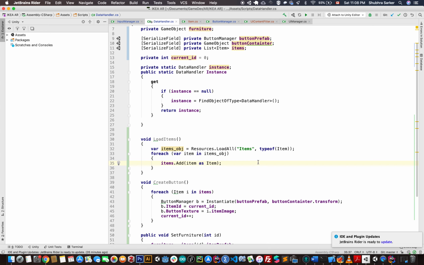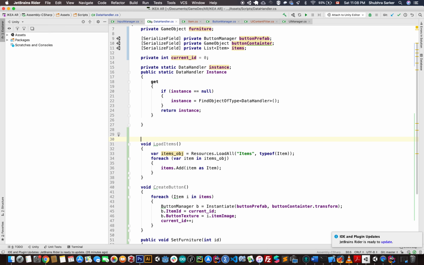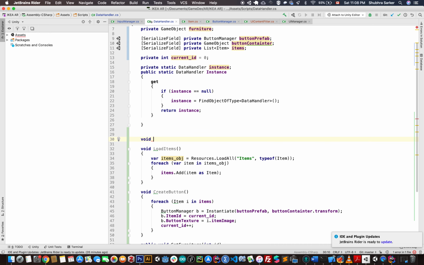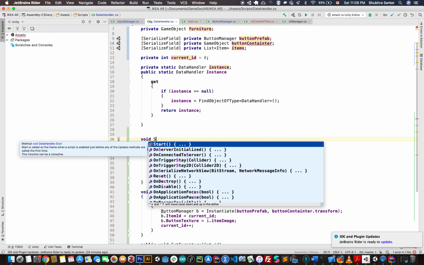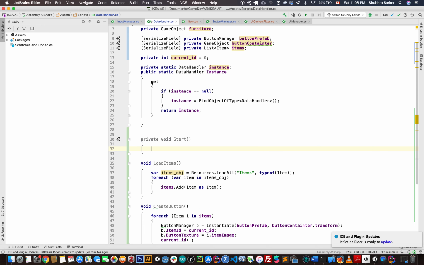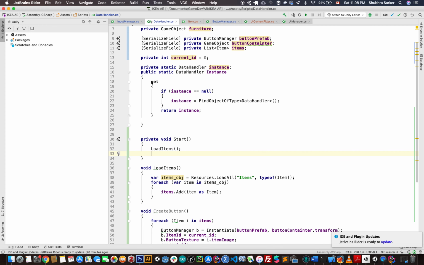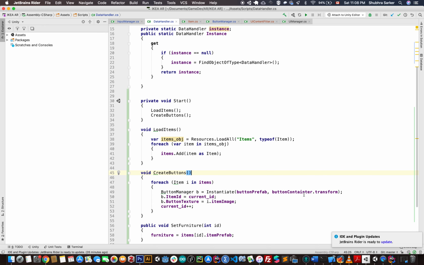Okay, so now save this, and we need to call these methods inside the Start, right? So just create a new method called Start, and we're going to do LoadItems, and we're also going to do CreateButtons, maybe call it that. Okay, now save this.